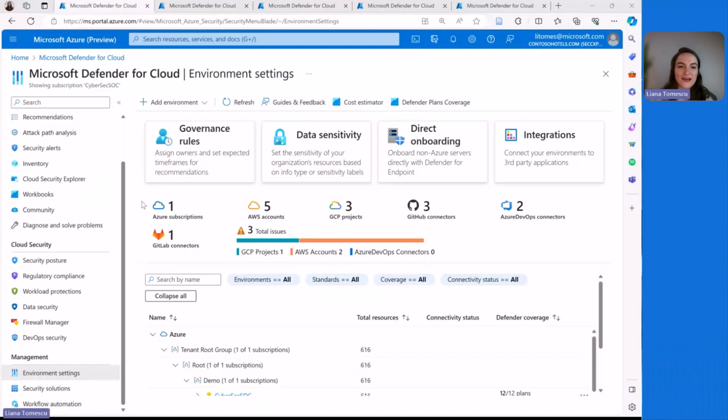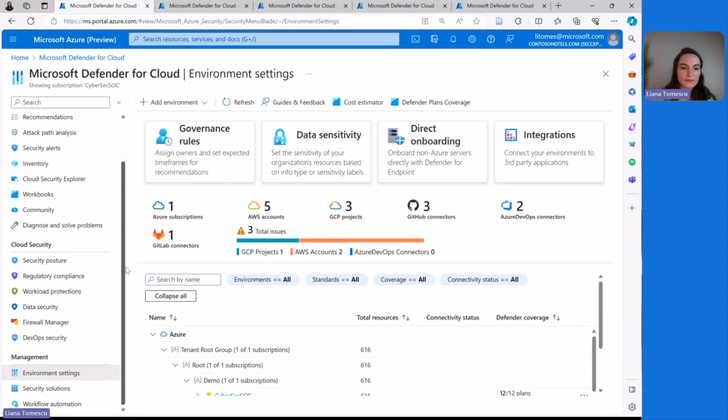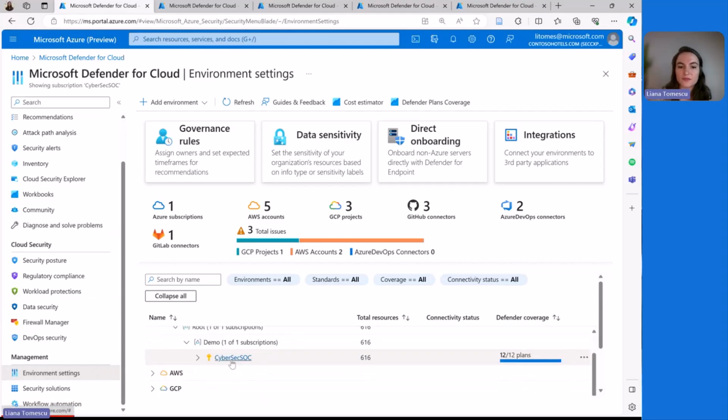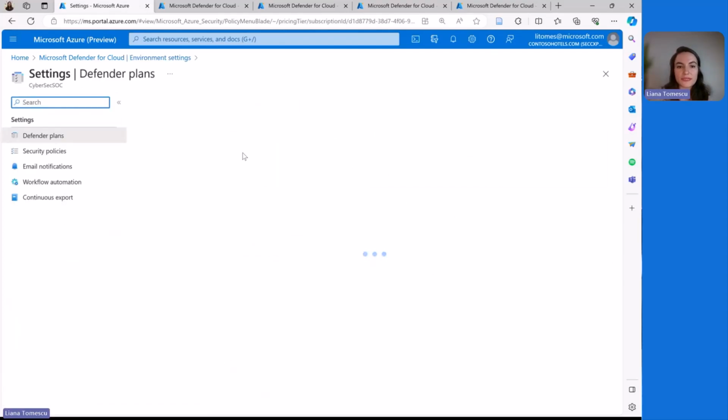Okay, cool. So I am now in Defender for Cloud, and I've gone into the environment settings, because the first thing that I want to show you is where you can actually find the enabling of Defender for APIs. So under environment settings, you find the subscription that you want to enable this on. I'm going to select our demo subscription here.